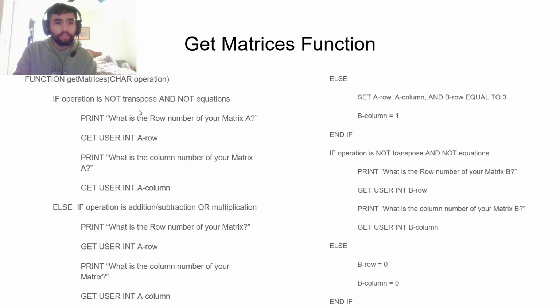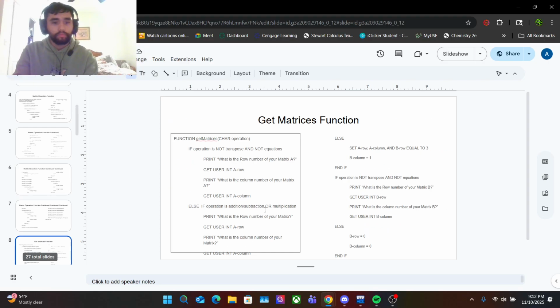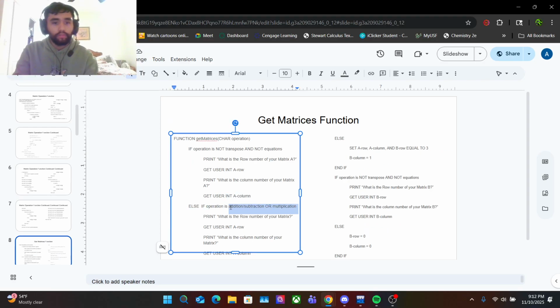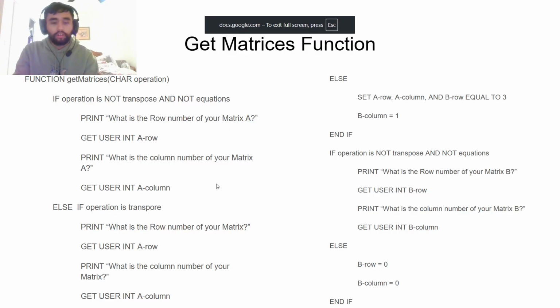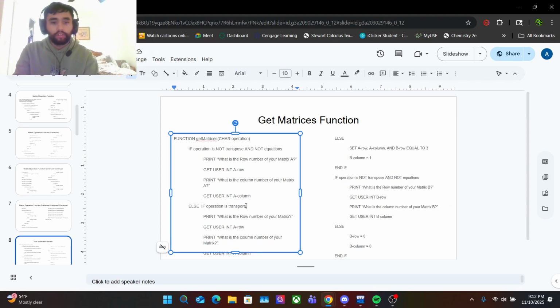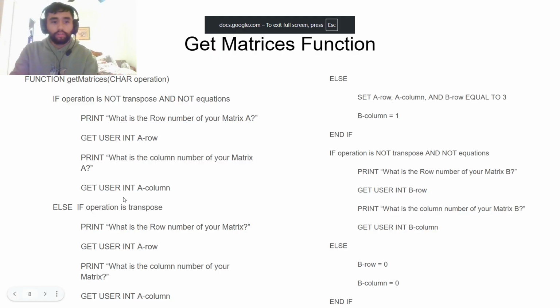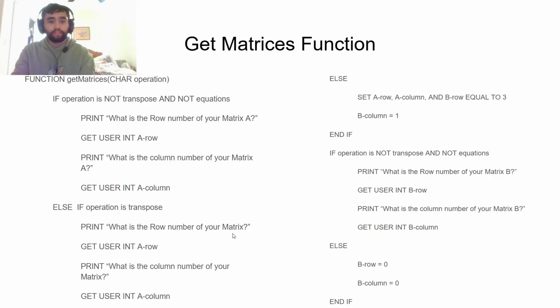Wait, this is supposed to be, I was silly here. If operation is transpose, it should just go straight to this. Then, oh yeah, if it's a transpose, it'll ask you for just a single matrix, because it's a little weird to ask for matrix A when we're not going to have matrix B.